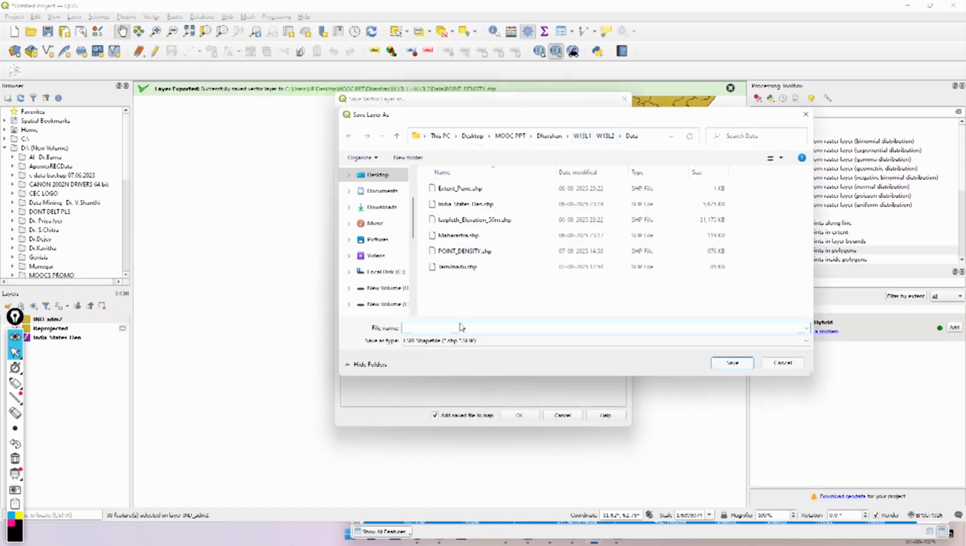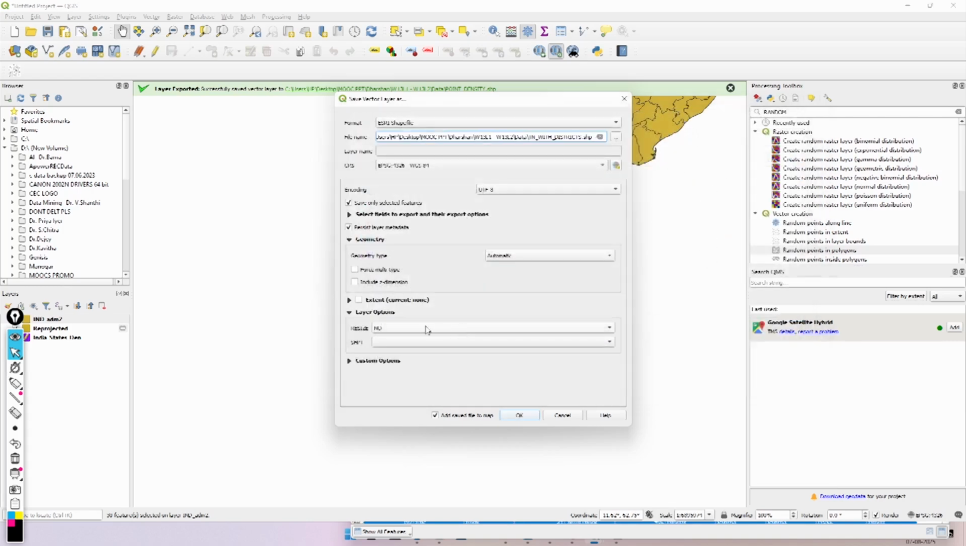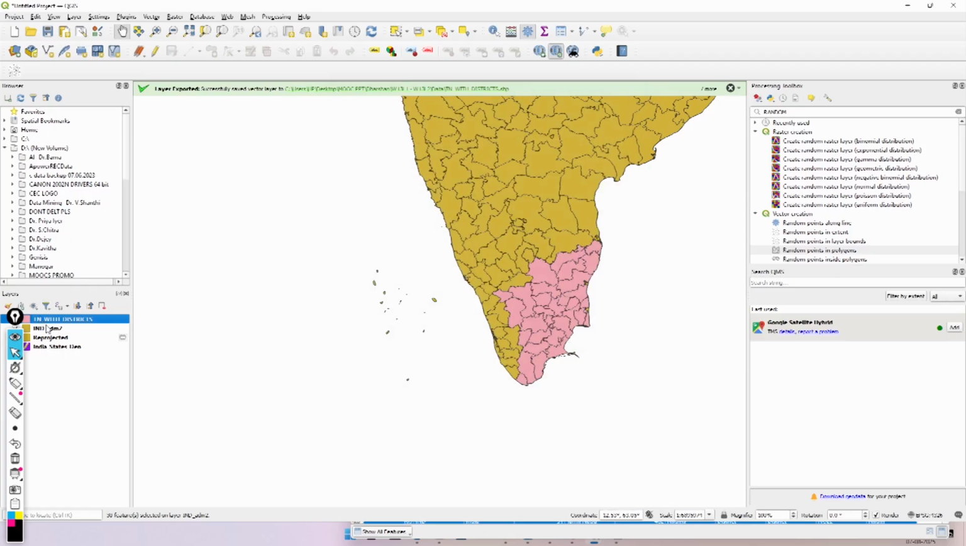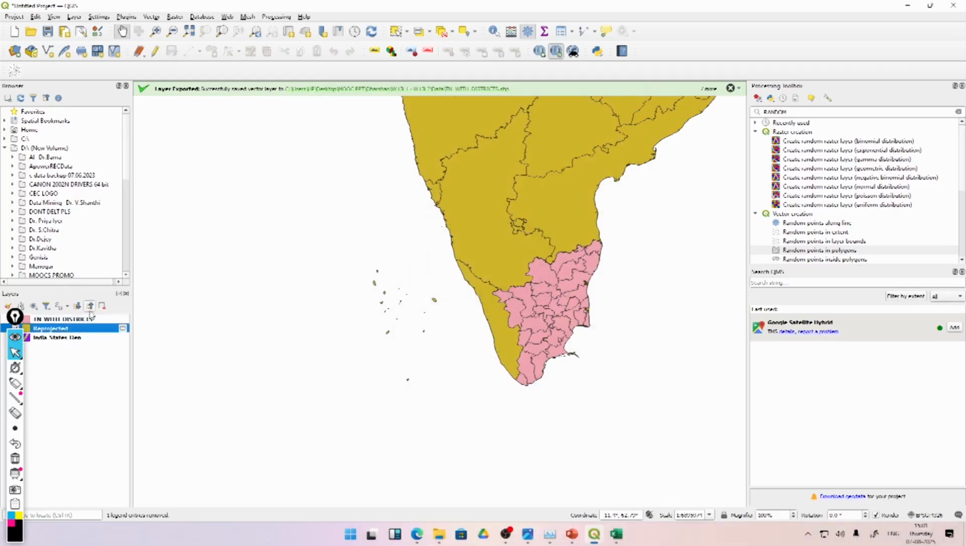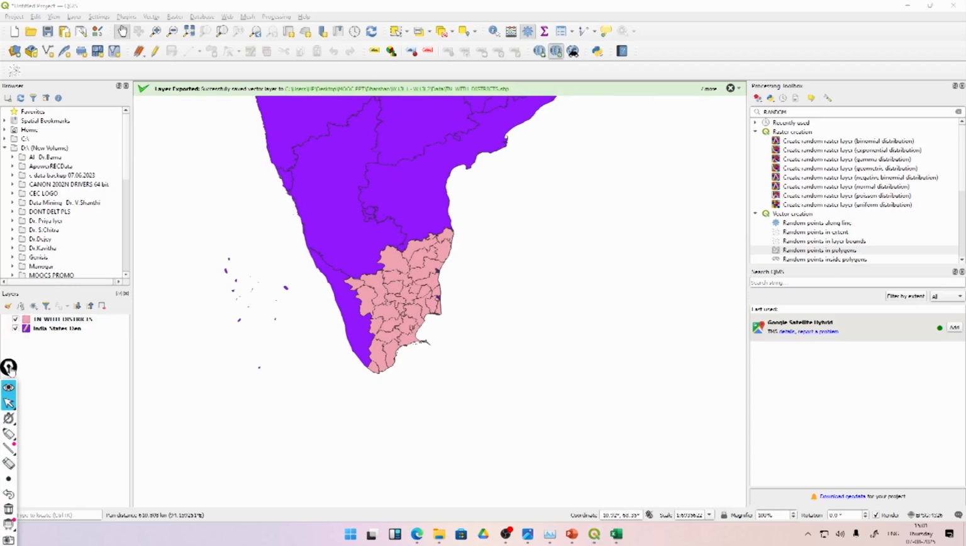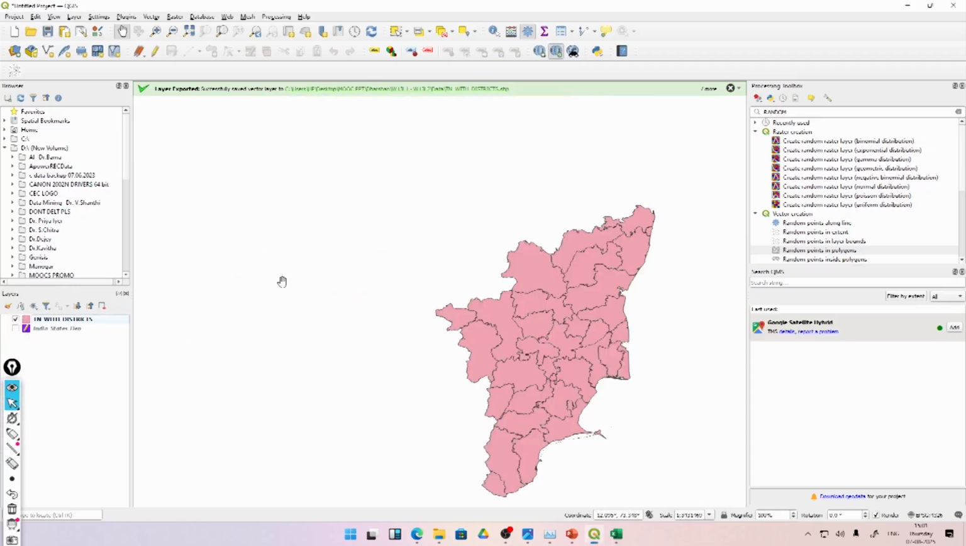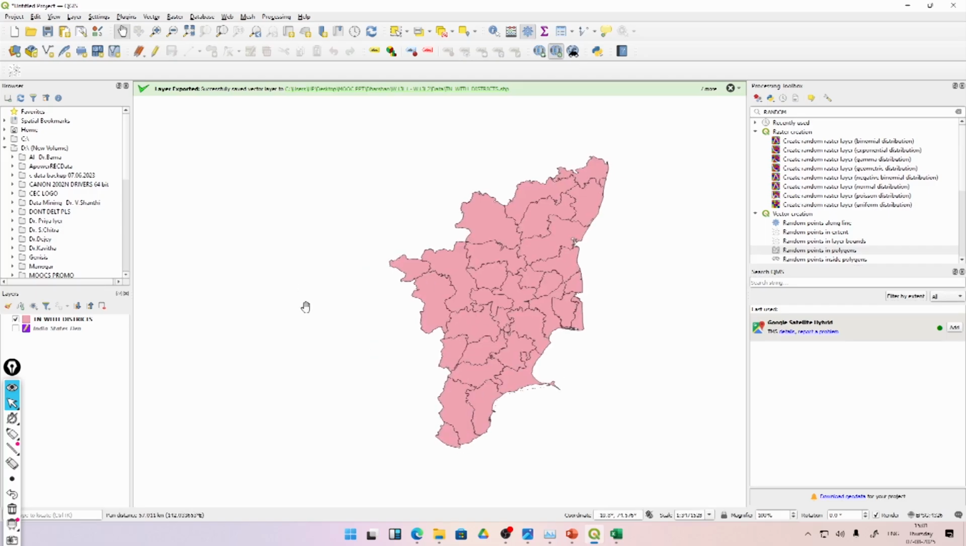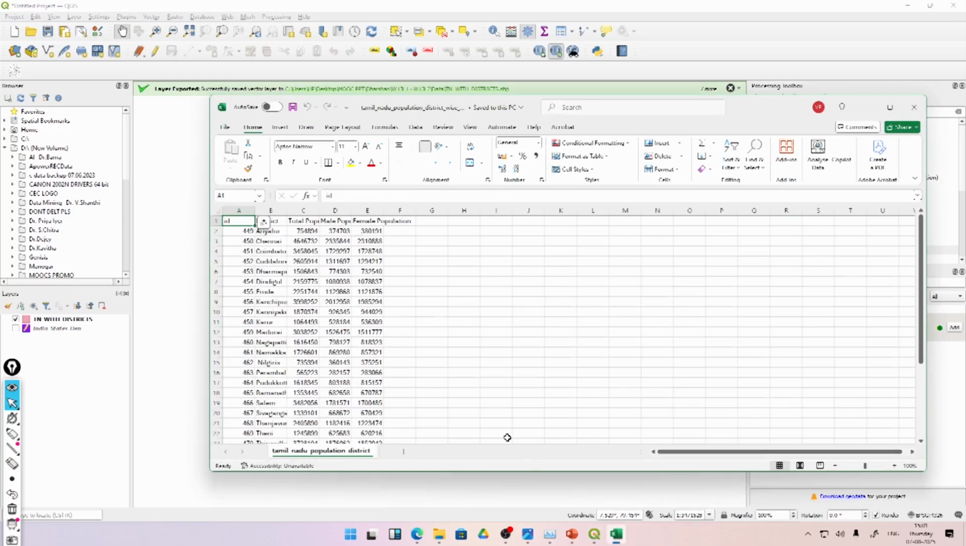Browse for file location. Tamil Nadu with districts. Okay. So we don't need these other layers, right? So we'll remove this. Okay, remove. Okay, remove from legend. Okay, this I'll hide it.